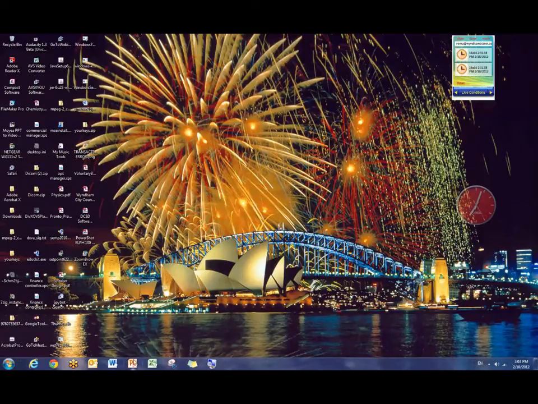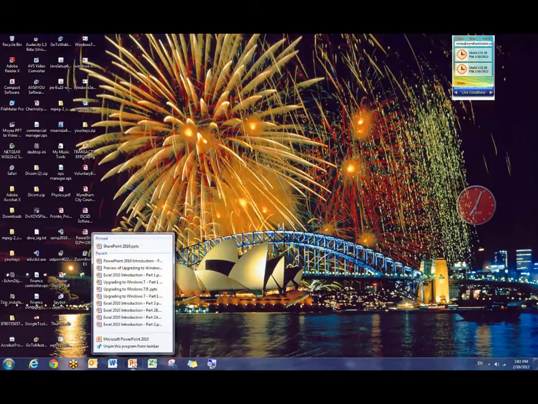There is also a fantastic new feature with Windows 7 in the fact if I right click over that particular program icon, I get what we call a jump list. And from here I can see any recent PowerPoint presentations that I've been working on that I can access very quickly and easily, or I can even choose to unpin the program from my taskbar as well.